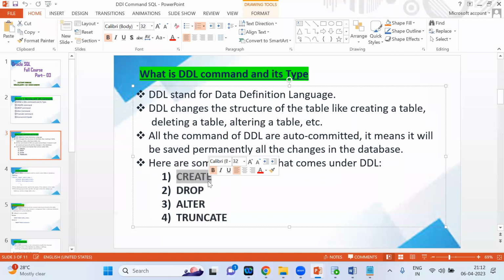You can create new tables in your database. If you want to create a new table, you can use the create command. If you want to delete a table permanently, then you can use the drop command. If you want to modify the existing table, then you can use the alter command. If you want to delete table data from the existing table, then you can use the truncate command. So using DDL commands, you can change the structure of the table.